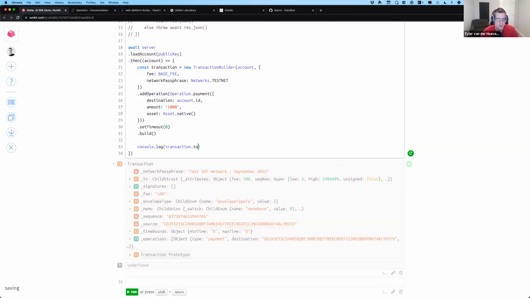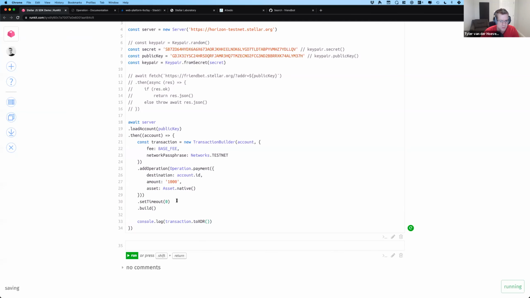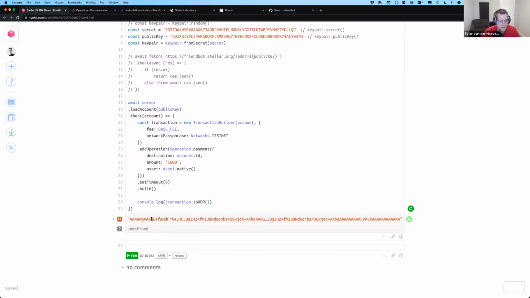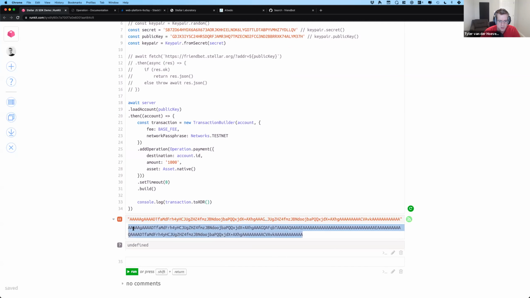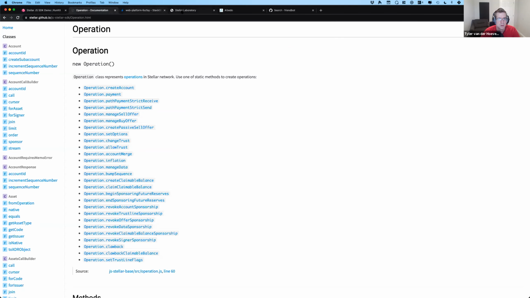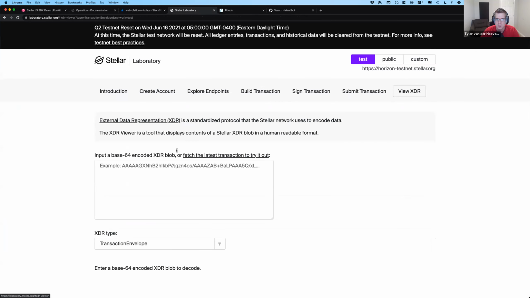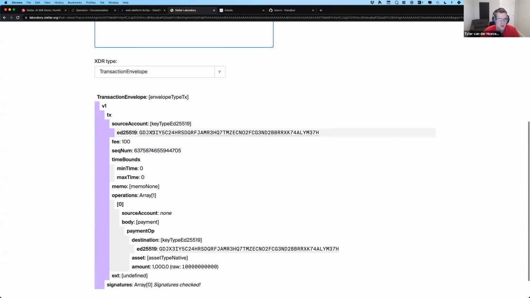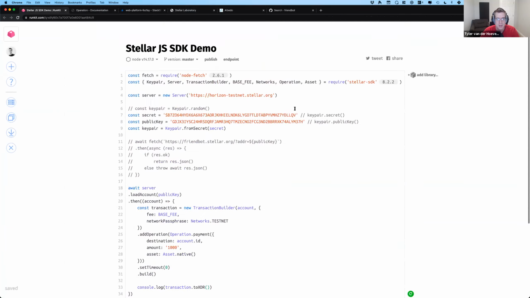If we were to XDR this, I think this would take it and put it into an XDR format. So this is our encoding language that we use. We can actually inspect this XDR. So we'll see the source account is what we expected, this 37H from right here.